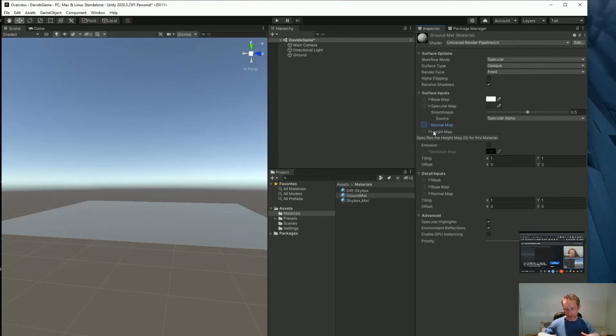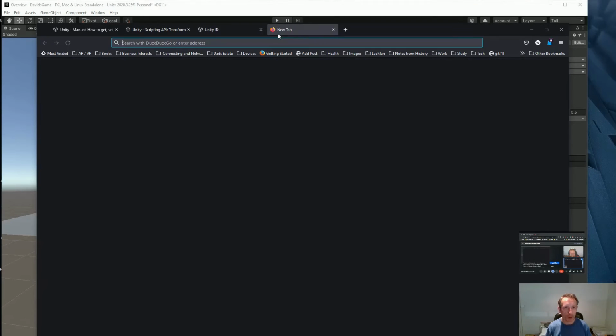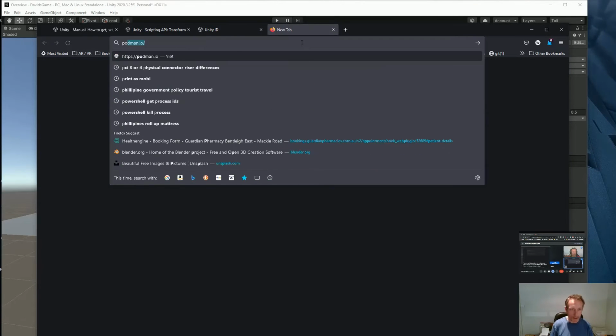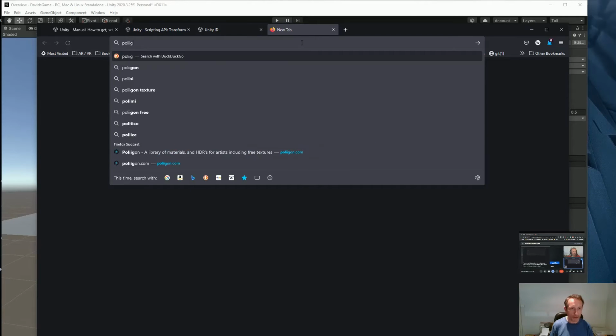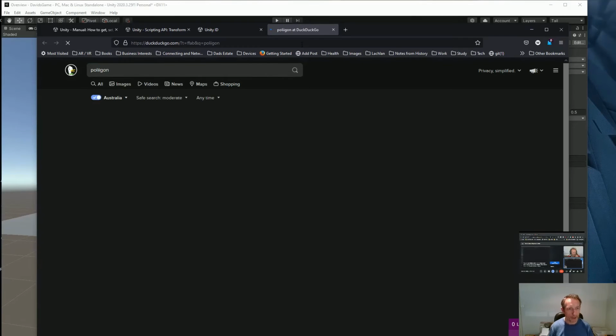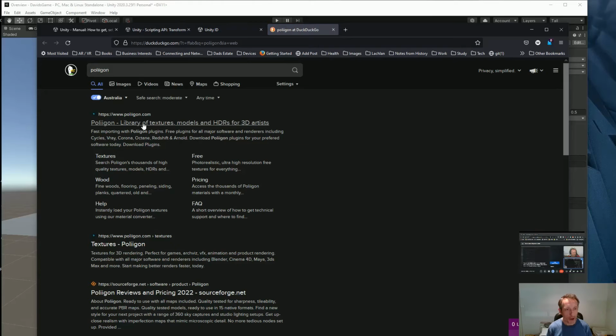So you can combine two different images. One image, say if I had an image of sand, you can process that image. Or if you go to certain places online, like Poliigon, the Poliigon Library of Textures, right?